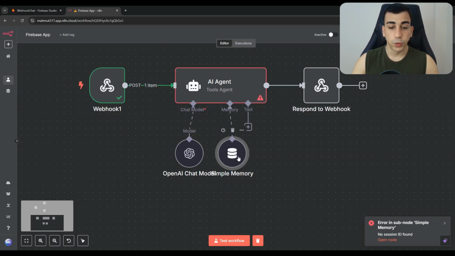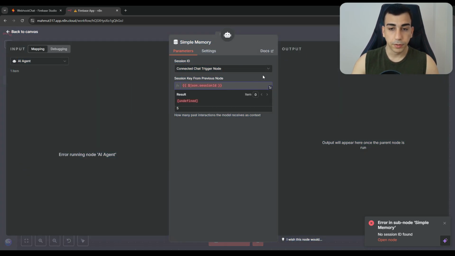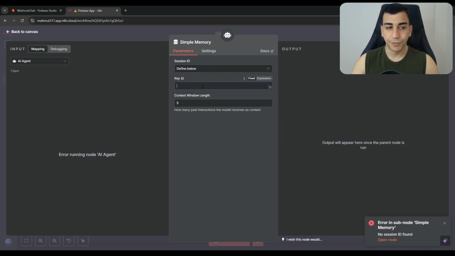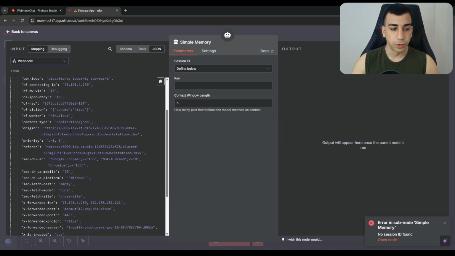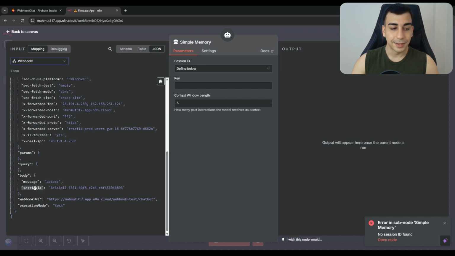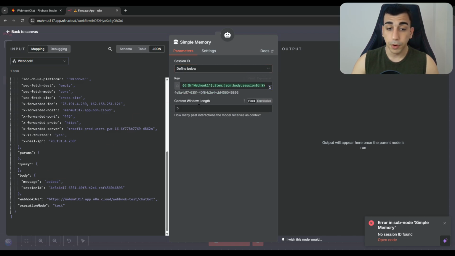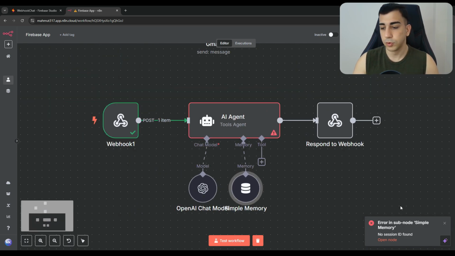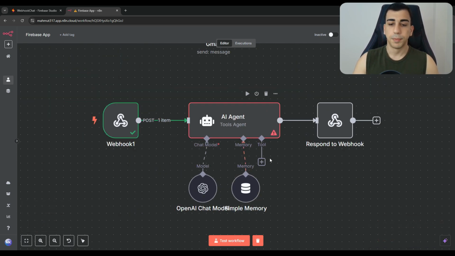Right now, what we want to do with this is click on simple memory, then click on the session ID drop down and select define below, go to the webhook, select the session ID and add it to the key part of the memory. So now it's going to use this ID to track its conversation history. And for the context window length, let's just go with 10, even though it doesn't really matter in this case since we're not even going to send 5 messages, but that's okay.